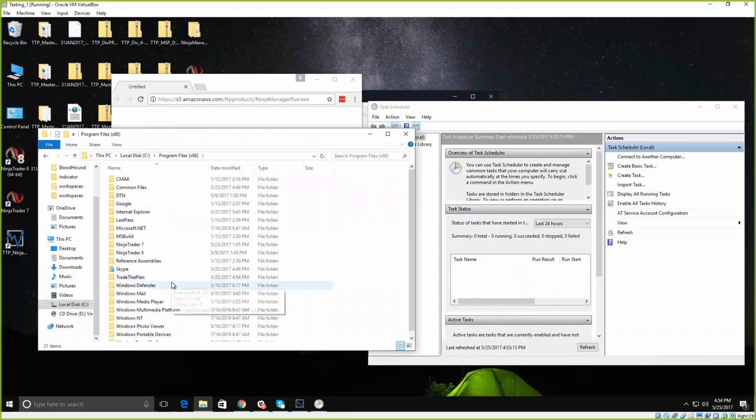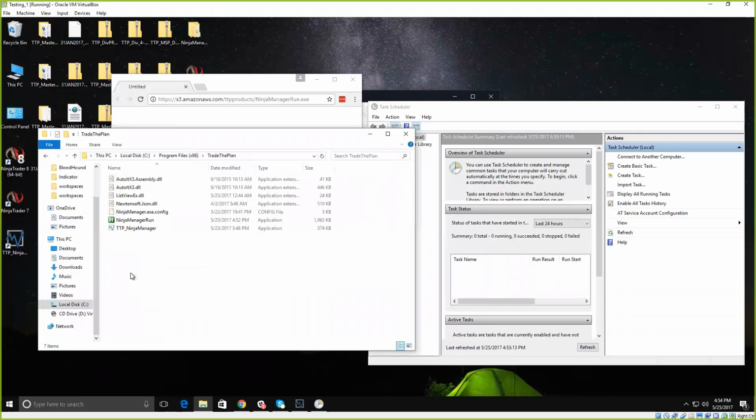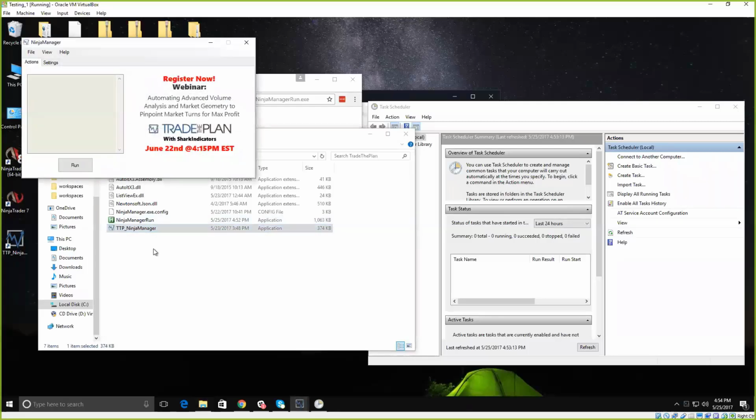See? Trade the Plan. That's where the NinjaManager is, right there. I can run it from here. And that's what we're going to do in the task scheduler. We're going to run the NinjaManager, and then we're going to run that hotkey script. And the hotkey script will run 2 minutes after the computer starts up. So it gives your computer enough time to get going. If you load certain programs automatically, it gives those programs a little time to load.